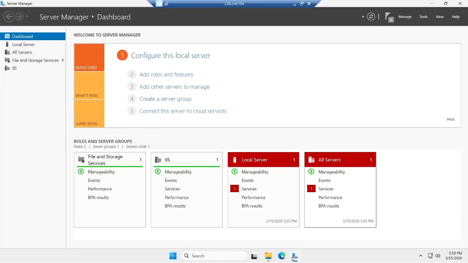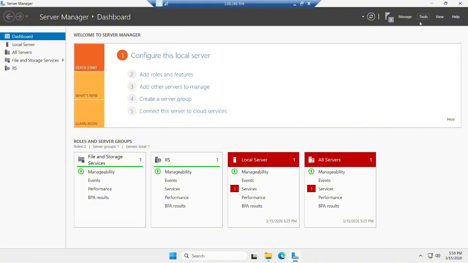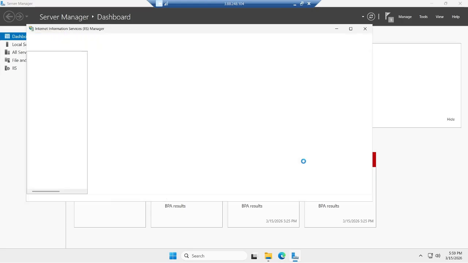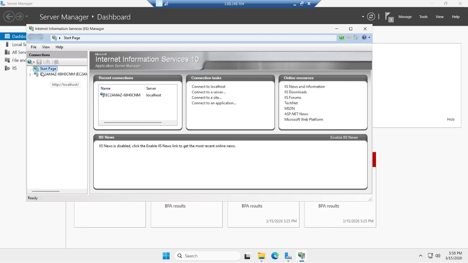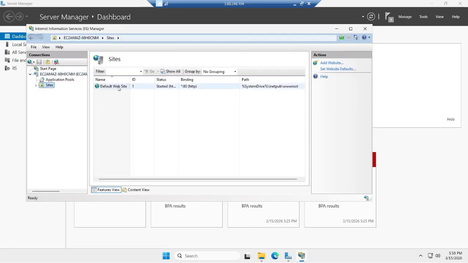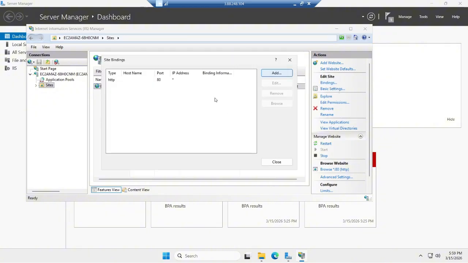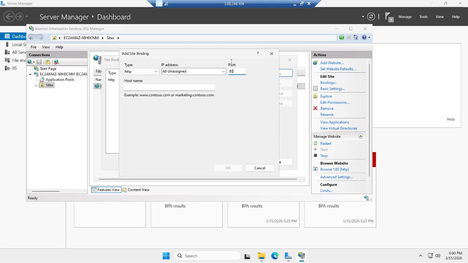Open the Server Manager and Tools, Internet Information Services. So here I'm going to go down under the files, go to sites, and go to the default site and click binding, and I'm going to add a port here, and the port is going to be 8080, no 9090, sorry, 9090. So click OK.